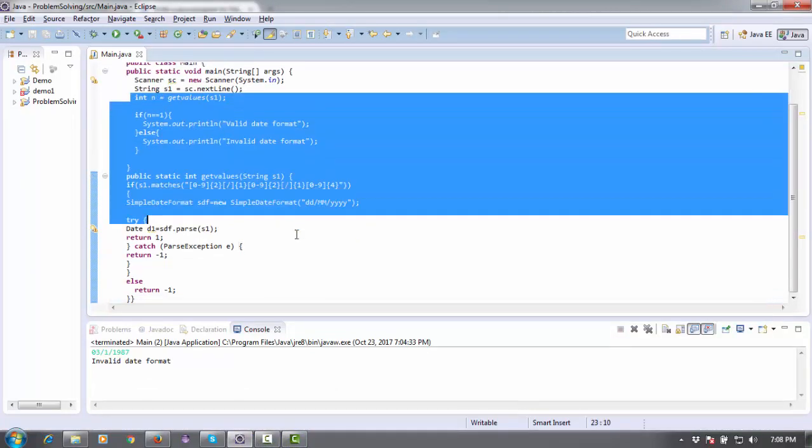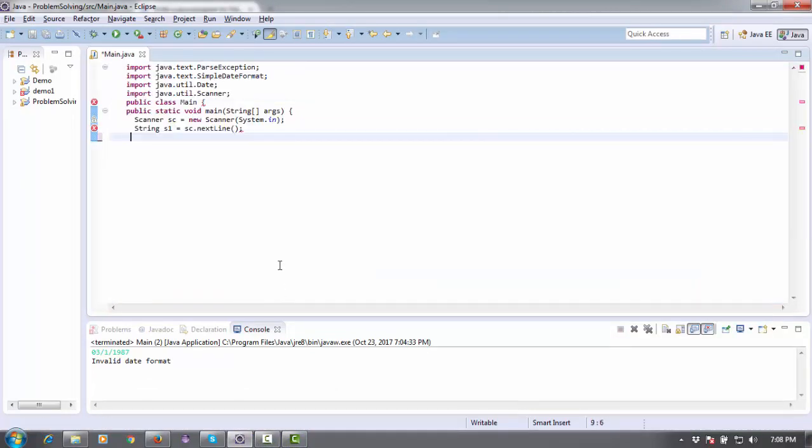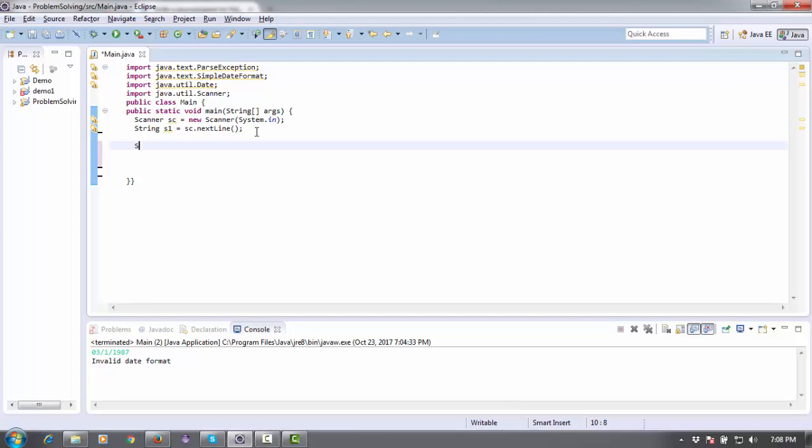I already did that, but I'm going to remove this and show you how to do it practically. Now you can see here we use the Scanner class, taking a string as an input. Now I'm going to create an object of the SimpleDateFormat class, named sdf equals new SimpleDateFormat. My format is day slash month slash year. In this format I want to parse this string.